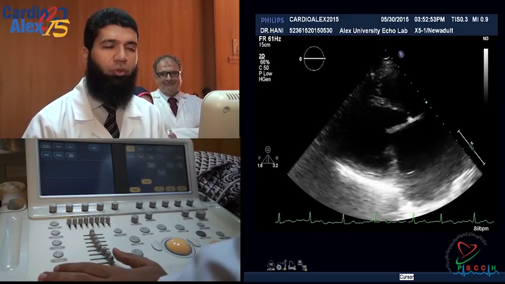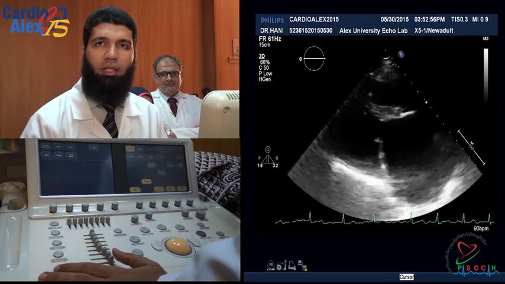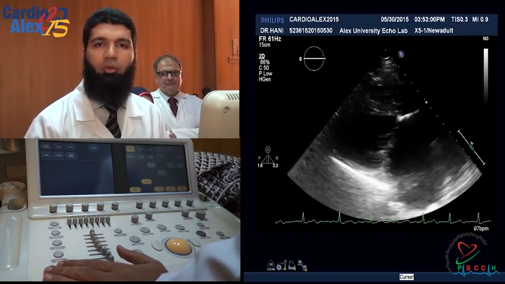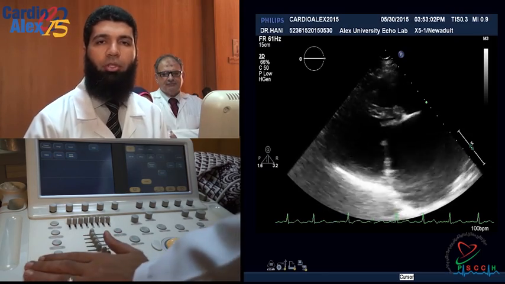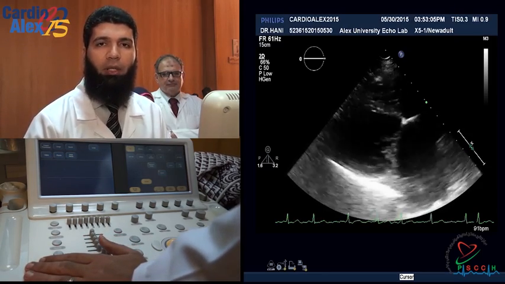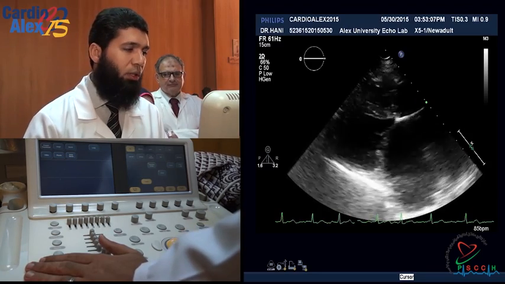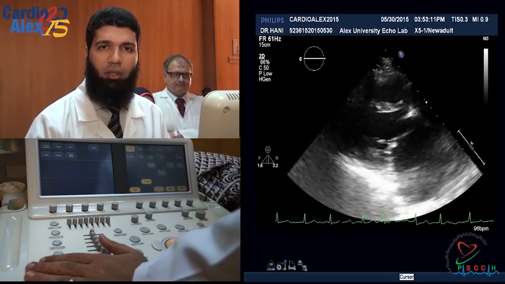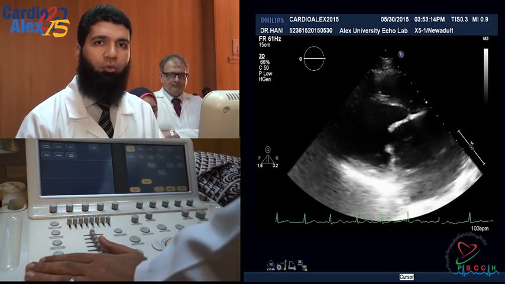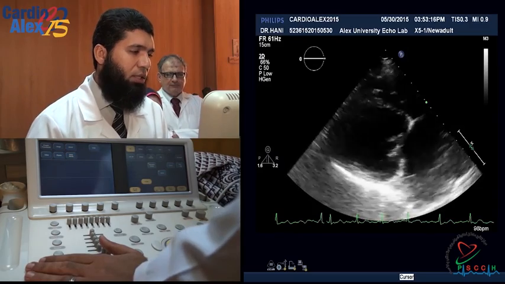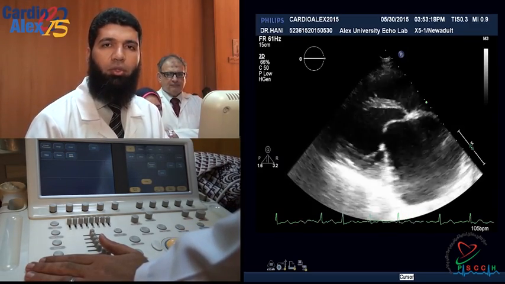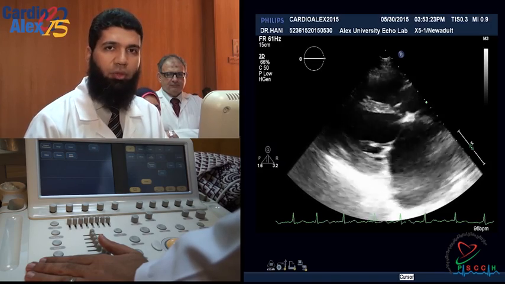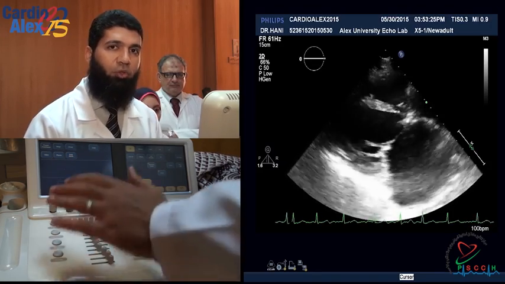This time we are going to do a 3D trans-thoracic exam. We will go through the controls of the machine, how to acquire the image and how to orient the image, how to do cropping, and how to use the different modalities on the machine like X-plane, live 3D, 3D zoom, or full volume. This case has rheumatic heart disease, mitral stenosis, and severe MR. Before going through the diagnosis, we will go first to see the modes of acquisition.